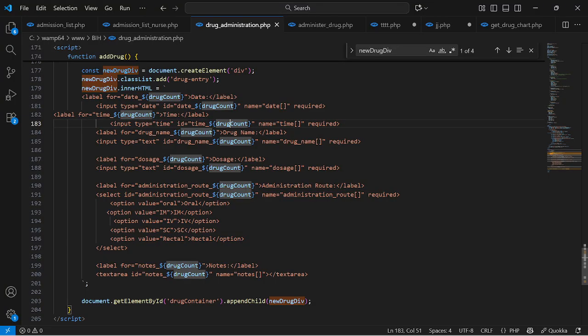The major thing I want you to understand is why it is not just using ID equals date or ID equals time. The reason is because there are many dates. For each set of div, there's a date. For another set of div, there's a date. For the third set of div, there's a date. The same thing for each of these fields. So that's why he's now using date underscore variable.